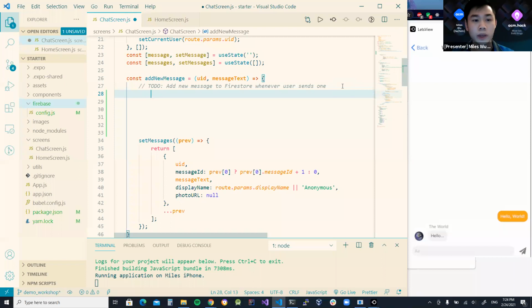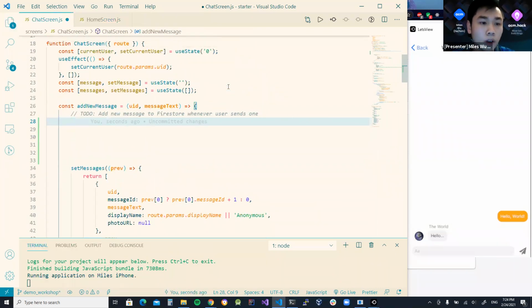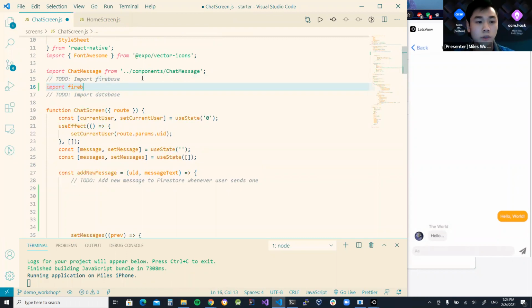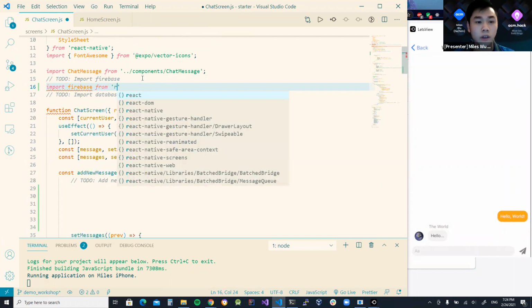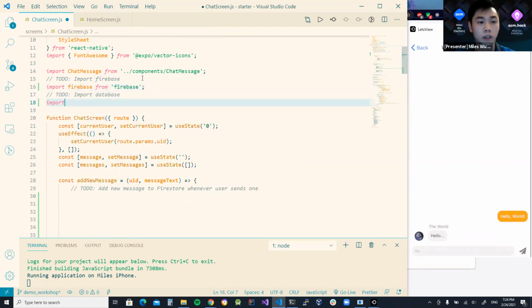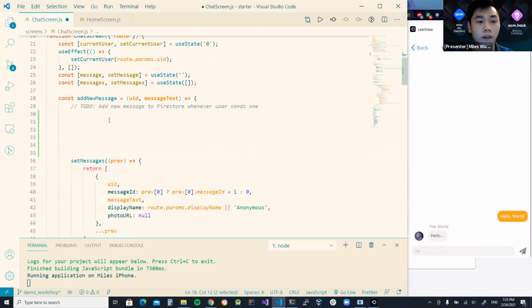But it has an add new message function. And so here we're going to add our Firebase or Firestore logic. So first things first, let's make sure we import Firebase so we can use it. And let's also import our database from our config file. So I'm going to go ahead and import db from /firebase/config. So now we can reference our database from this chat screen file.